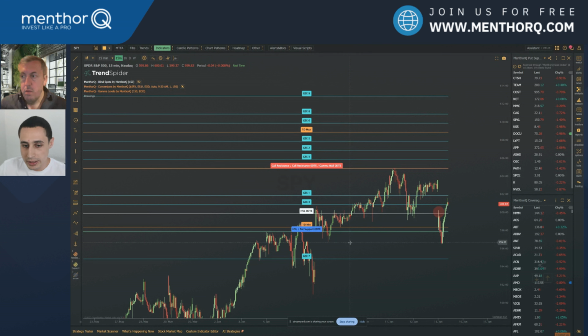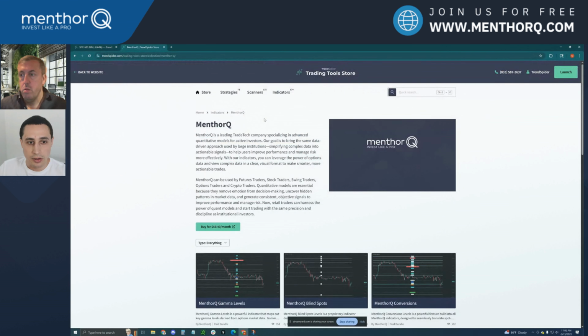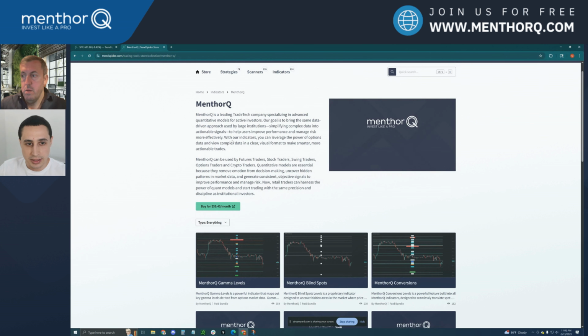And so real quick, I just want to show you guys exactly how you can get these indicators onto your TrendSpider charts. They are all live now on the TrendSpider trading tools store page. We're going to drop the links in chat so you guys can access this. Basically, this is the MenthorQ store page. If you are a TrendSpider user but not a MenthorQ user yet, you can subscribe right there.